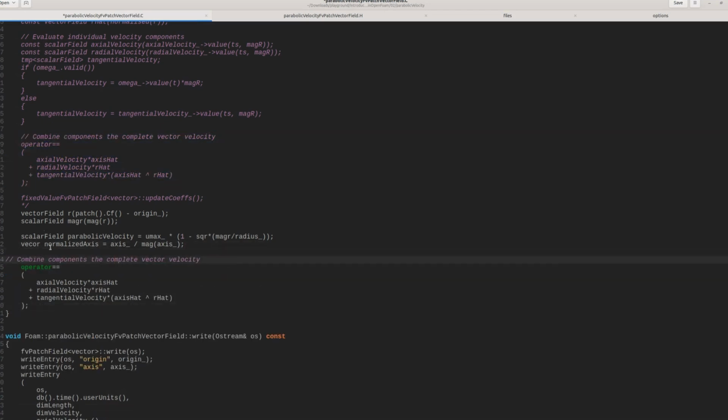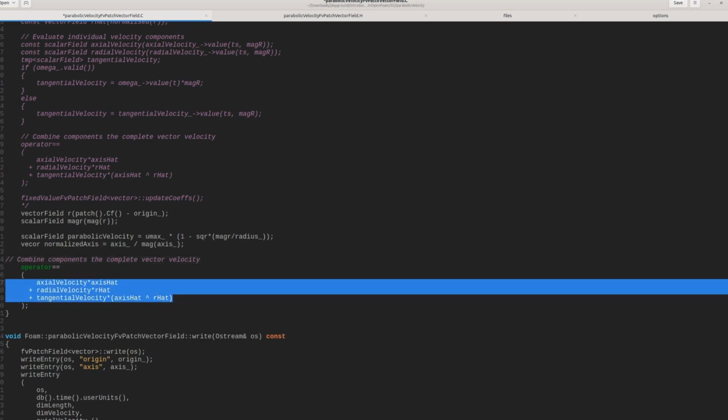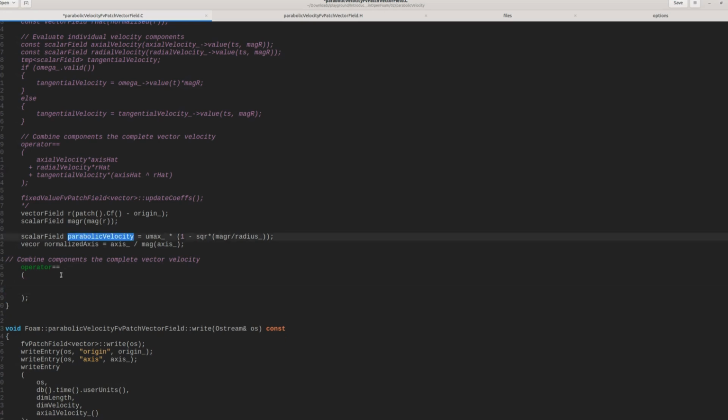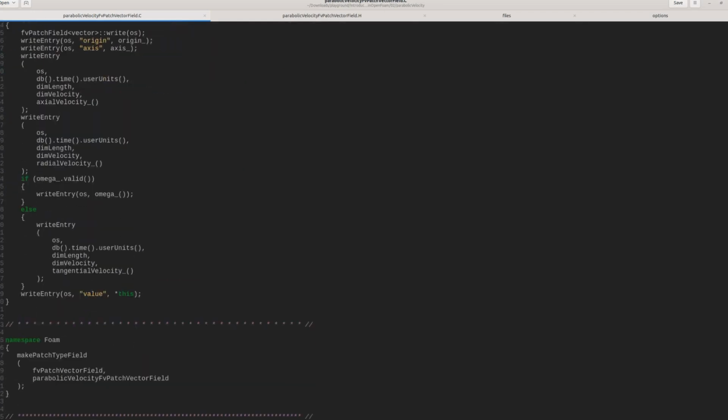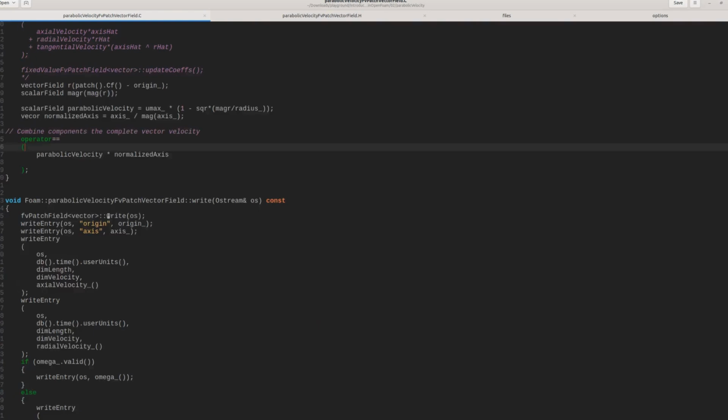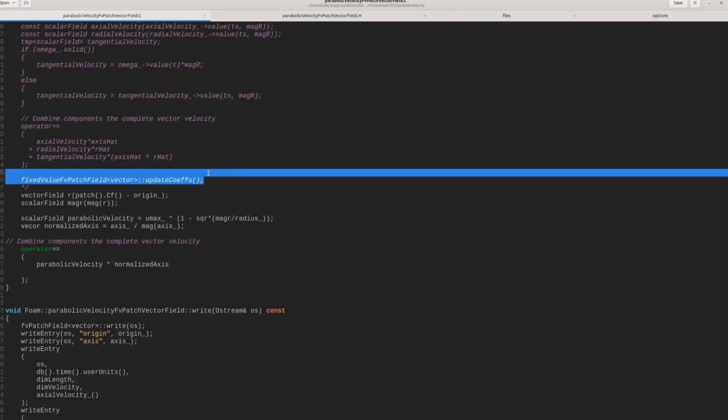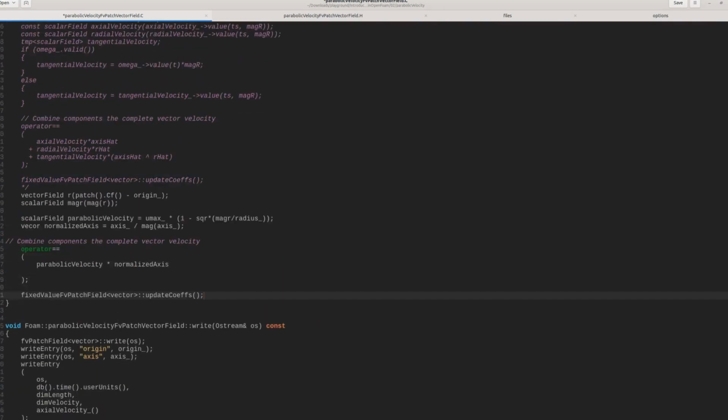So far we just defined components for the final formula, and here I want to define the formula. First, let's remove everything. Here I need the parabolic velocity, which multiplies by normalized axis, and that's it. That's the final formula that I need. Let's check the rest of the file to see if there's anything else changed. I will only keep this fixed value fvPatch file here.